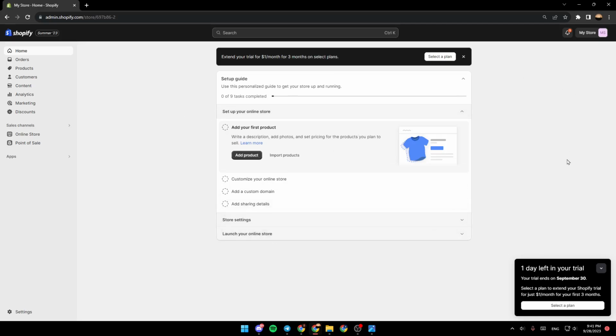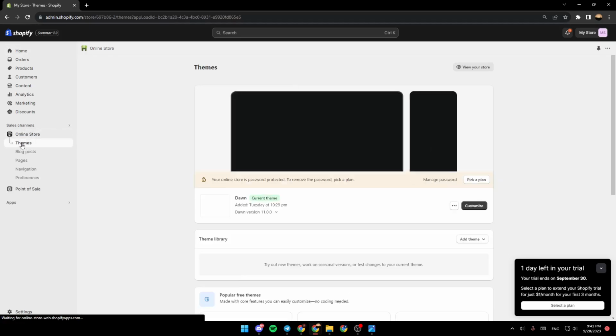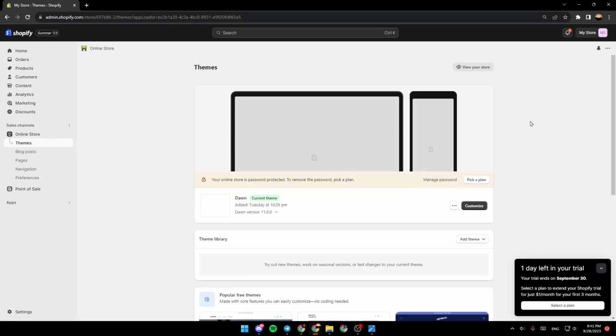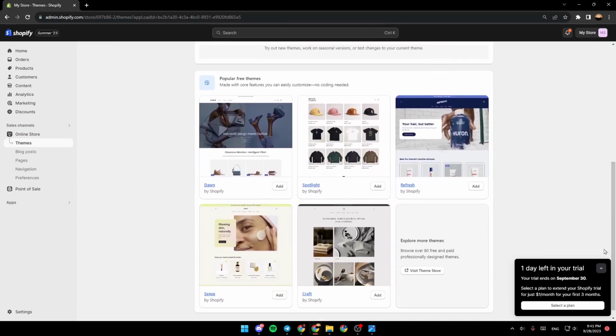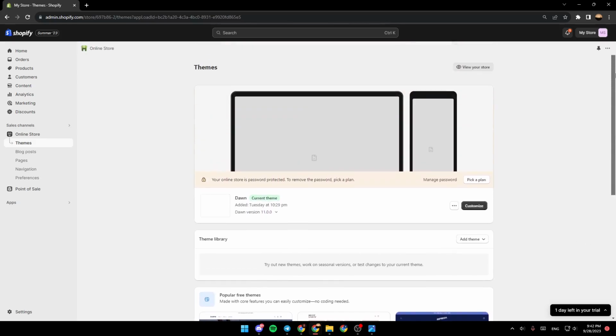So the first thing that you need to do guys is go right here to the left side of your screen and then search for online store. Once you find this, go ahead and click on it and then click on themes. So as you can see guys, this is your theme. And if you scroll down, you're going to find some popular free themes. You can click on add if you like any of those themes.